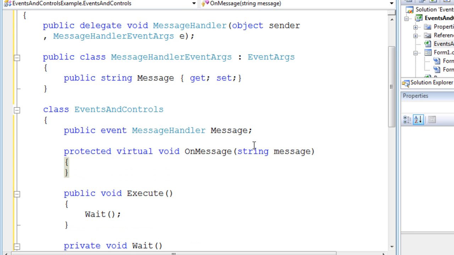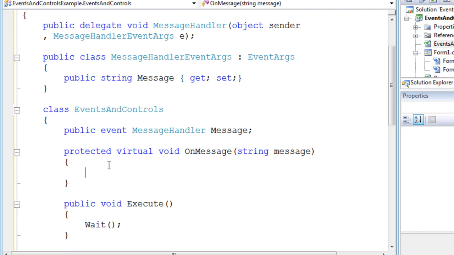Now, the first thing we want to do whenever we want the class to say that something has happened that requires a message to be sent out is check whether or not anyone's listening for these messages.